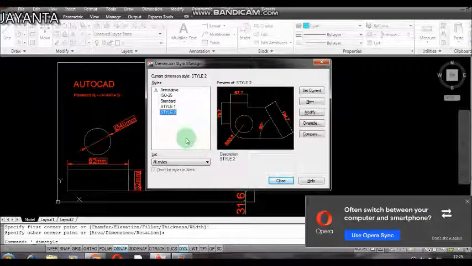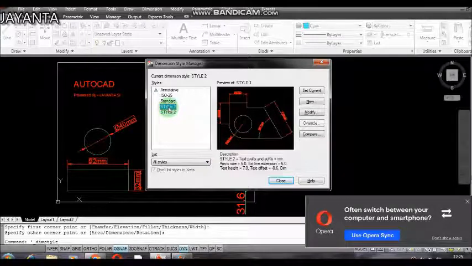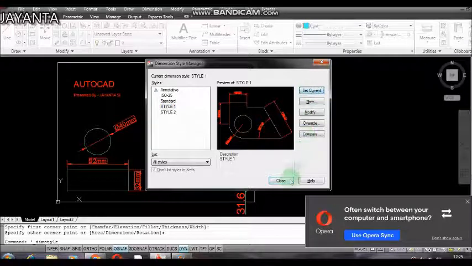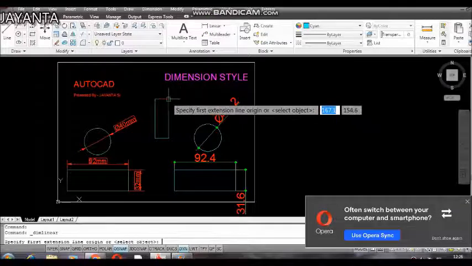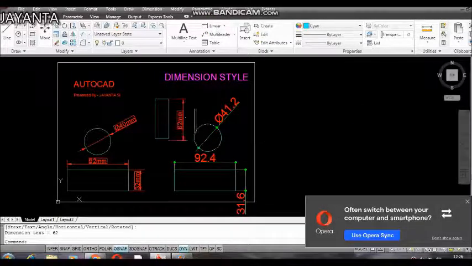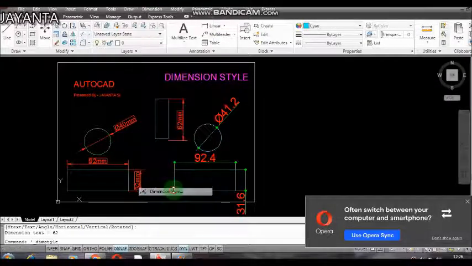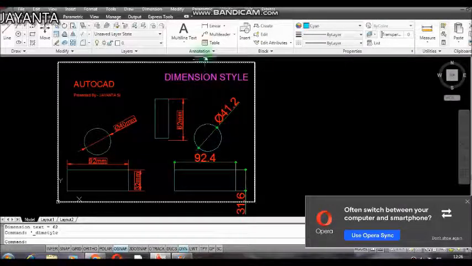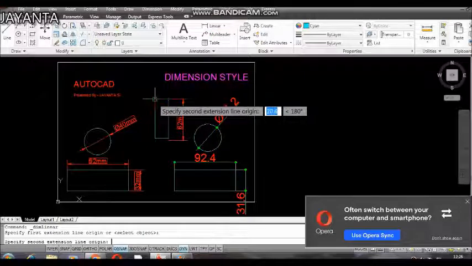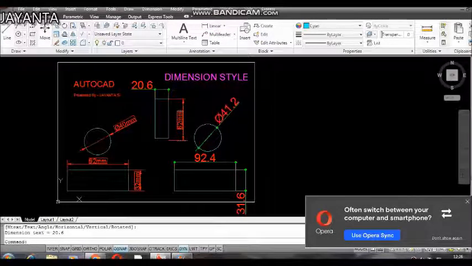Now if you want to select style 1, set current and then close it, now you put the linear and see this is your style 1. And if you put the dimension with style 2 on this side, then you again go to the dimension, then dimension style, then click at style 2, set current and then close, then go to the linear and see. In a single drawing there are two different styles being used. This is your dimension style.